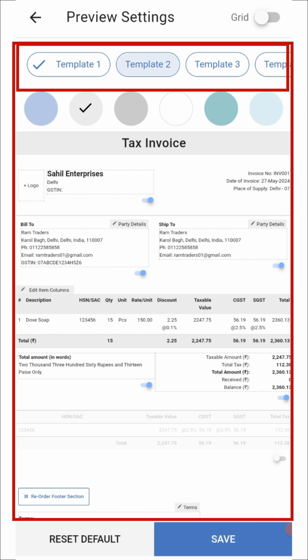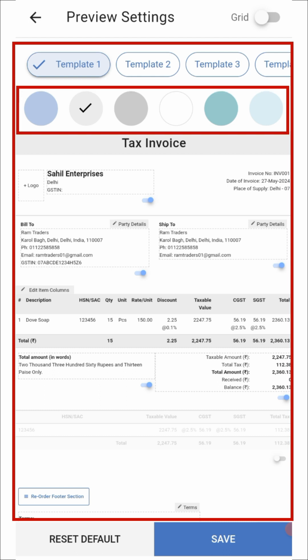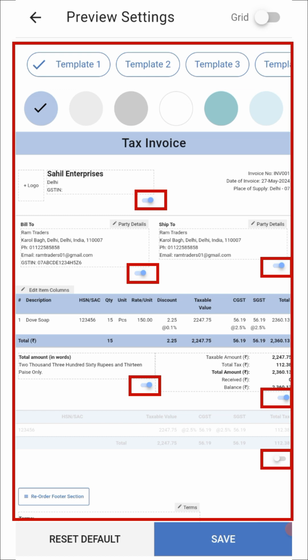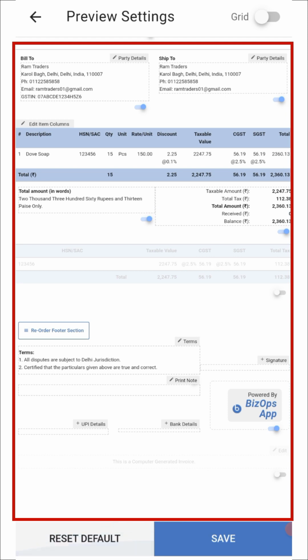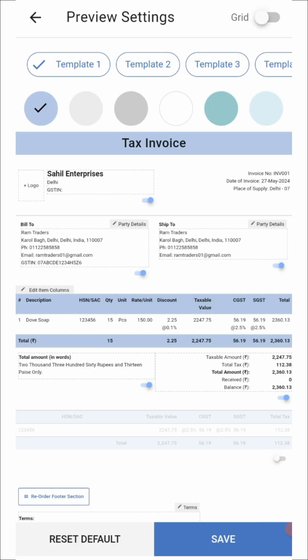You can change the template by clicking on template 1, template 2, template 3, etc. From below you can change your template color. Below you can see enable and disable icons. You can use these icons to customize your template. Keep enabled those options which you want to show in the print template and disable those options which you don't want to show. If you want to add something in terms and conditions, click on edit terms, add details here, and click on the done button to save your details. For now, I am not making any changes, so I am clicking on the back button to go out.